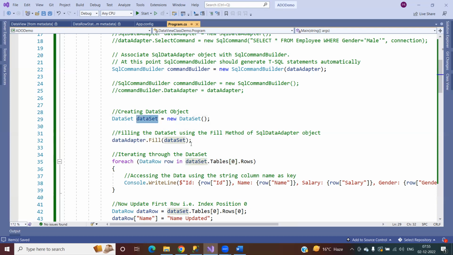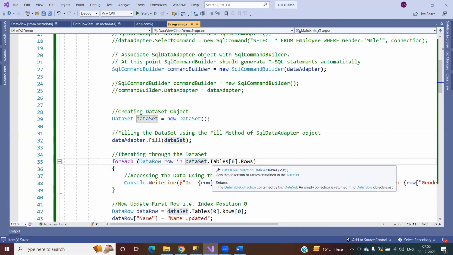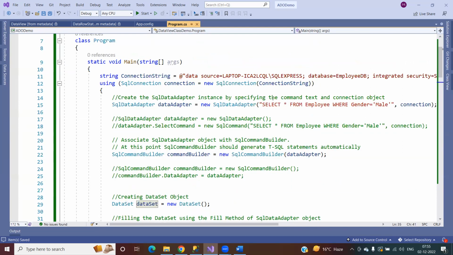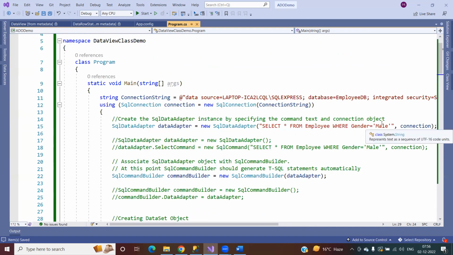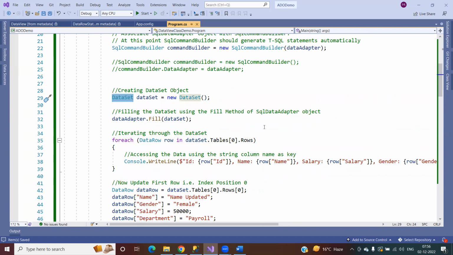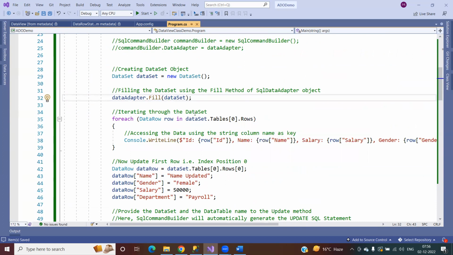So you have created the data set, you have filled the data set. If you want to check the data of that data set, then you can use this syntax, dataSet.Tables[0]. In this case, you are having a single select statement. A single select statement means the data set has a single data table. If you are having multiple select statements, then this data set has multiple data tables. But in this case, a single select statement means a single data table, and that data table you can access by using the index position 0. We have already discussed this data set and data table concept.